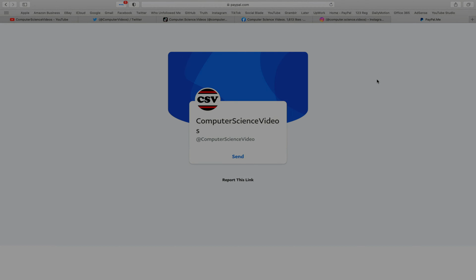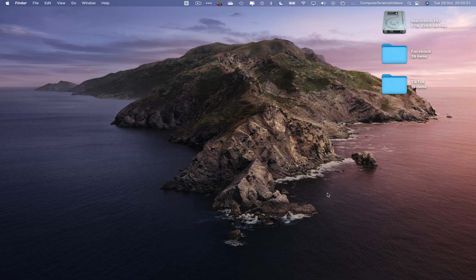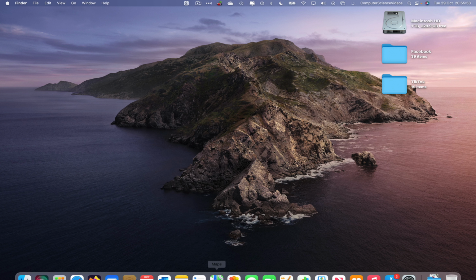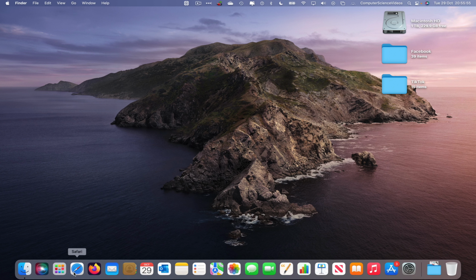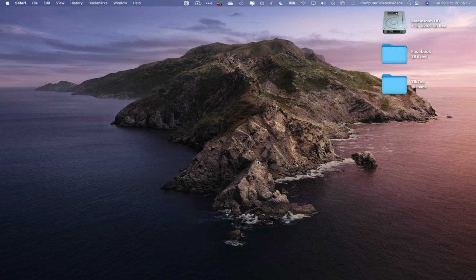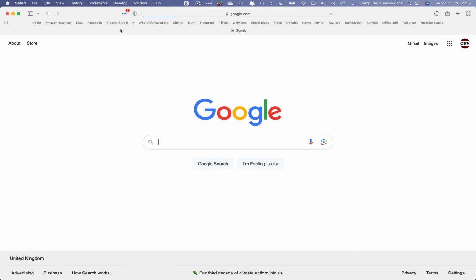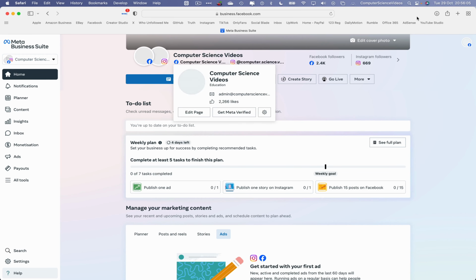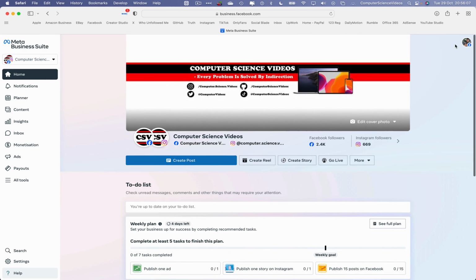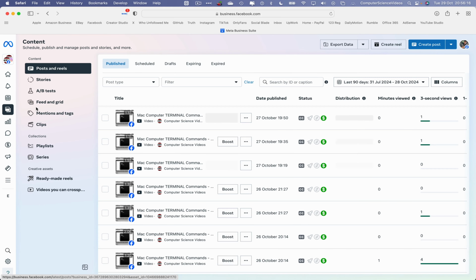Let's now focus on the video. So now let's go down to the dock. Go to the web browser, which is Safari. In this case, click on this, wait for that to load. Once it is loaded, now let's go to Facebook Creator Studio. Wait for that to load and then make sure that you are signed into the account. Now let's go to content. Wait for that to load.